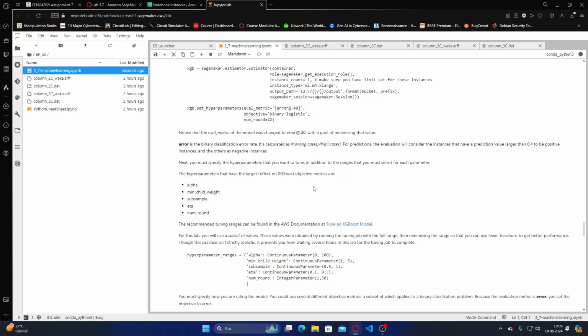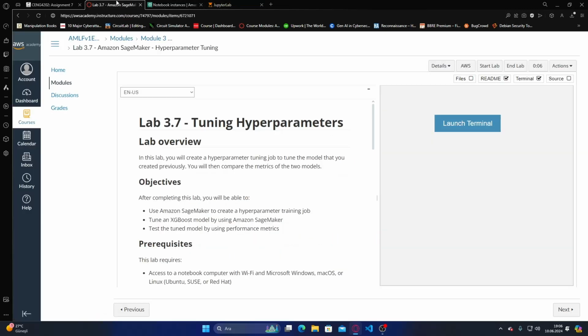Next, you must specify the hyperparameters that you want to tune, in addition to the ranges that you must select for each parameter: alpha, min child weight, subsample, eta, num round, and the recommended tuning.